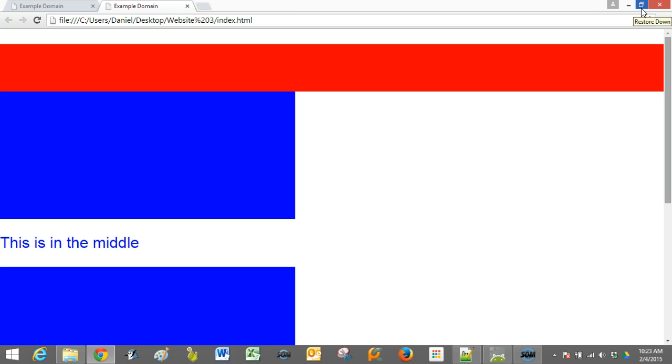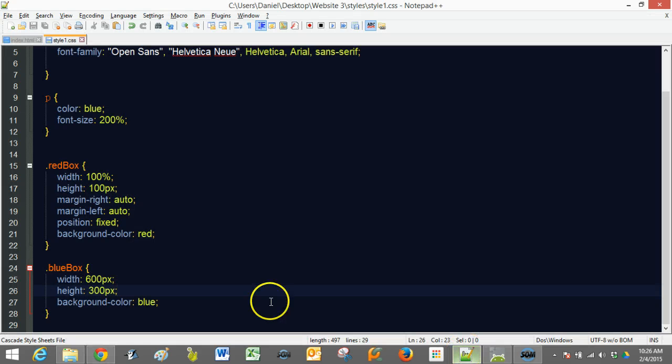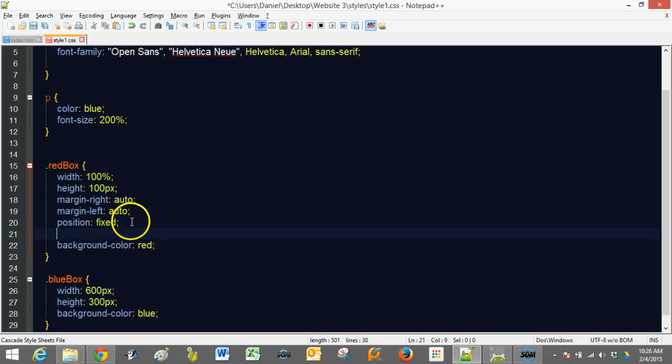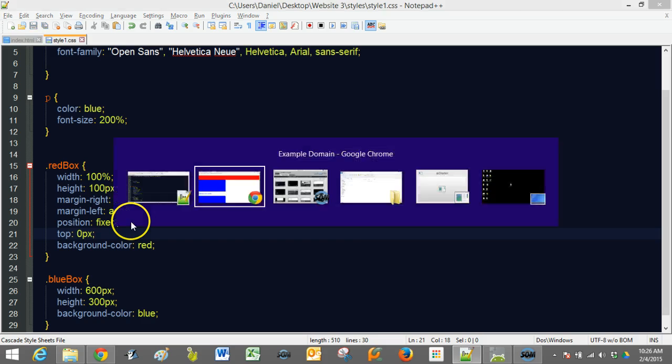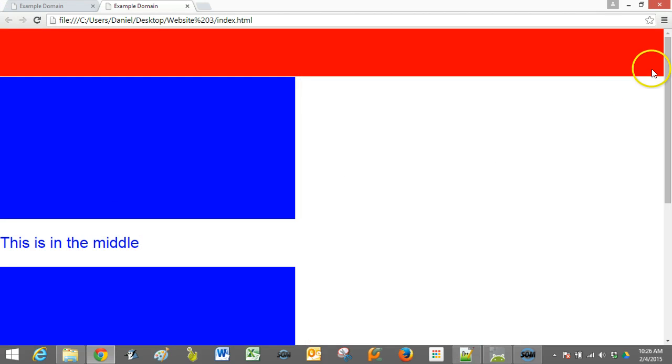Alright, I'm going to try to get rid of this piece at the top. Let's see if we can figure that out. Okay, so we have this space at the top. Let's see if we can get rid of that. I'm just going to try something. Let's say top is 0 pixels. And save that and refresh it. There we go. Now it's moved up.